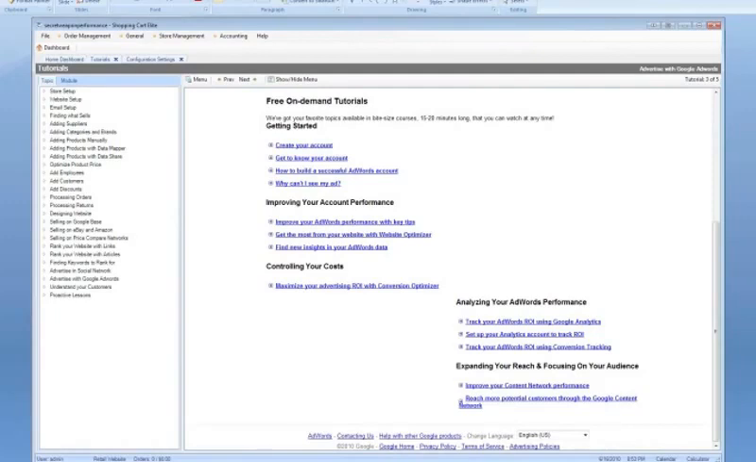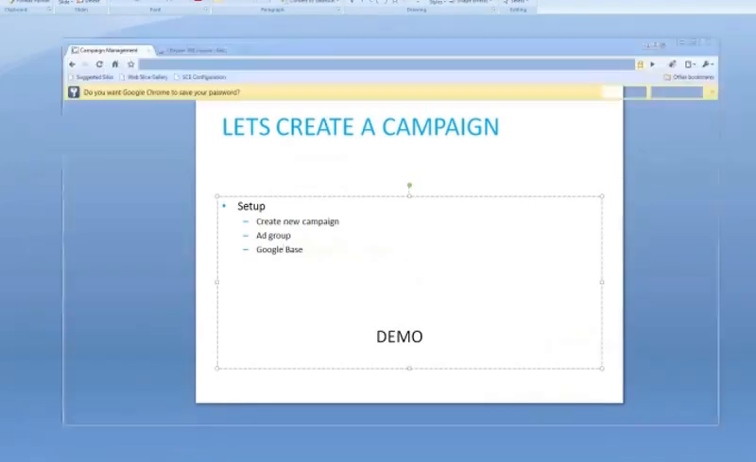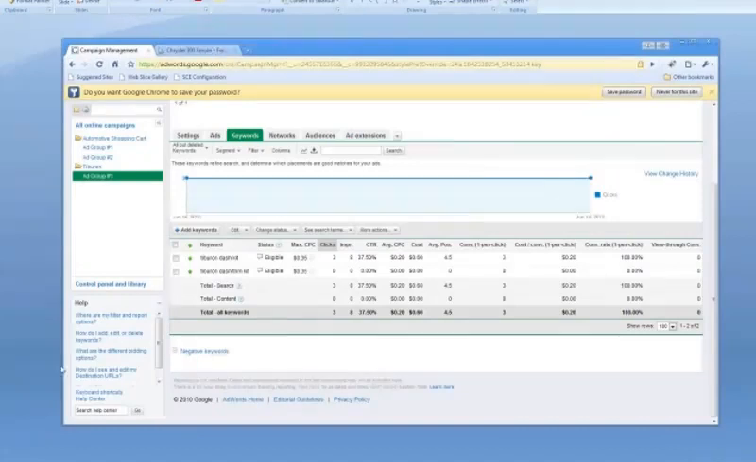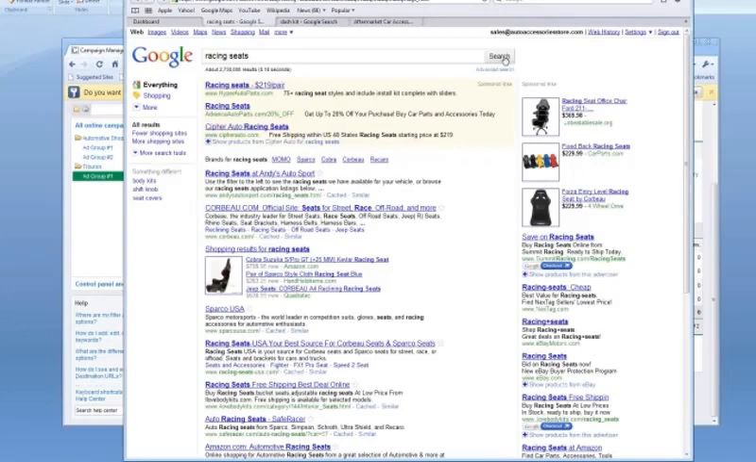Okay, so let's quickly set up a fast campaign, and I'm going to show you how Google Base plays a huge role in this. In fact, I'm going to start with Google Base just so you can understand what a huge role it plays in this AdWords. I actually did a random search, racing seats, right? And check this out. There's images. This is like the same size image as Google Shopping.